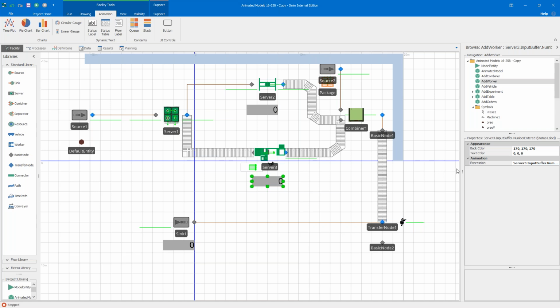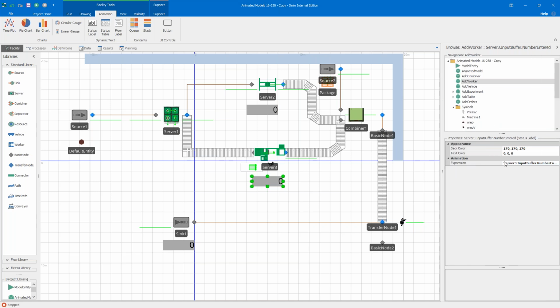And then the key to doing Simio modeling that I didn't mention in too much detail is understanding Simio expressions. So you just place the status label and then you specify the expression. The expression that I'm using here is server3.inputBuffer.numberEntered. So it's going to give me the number of entities that go through this input buffer. So learning how to use Simio expressions, inform Simio expressions, and interpret Simio expressions is one of the most fundamental components of learning Simio. It takes a little bit of time to do it, but we use it in many, many places. Okay, great.